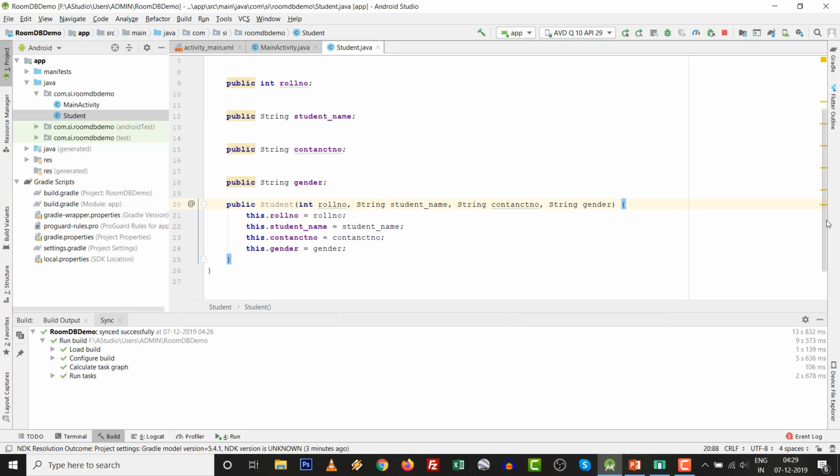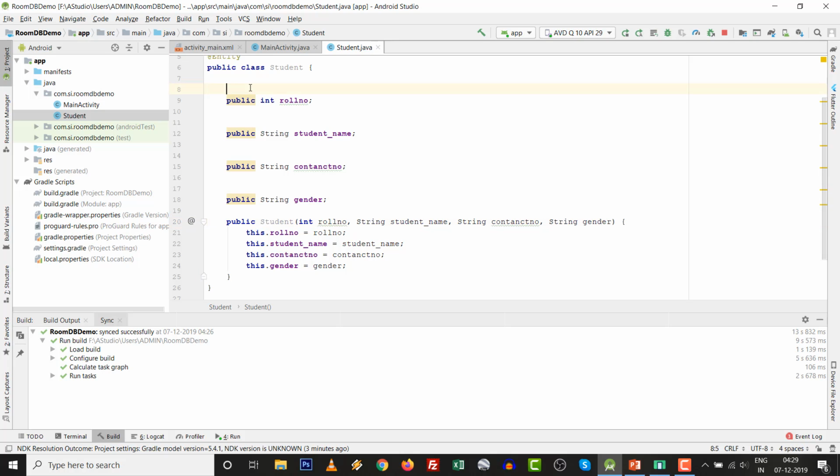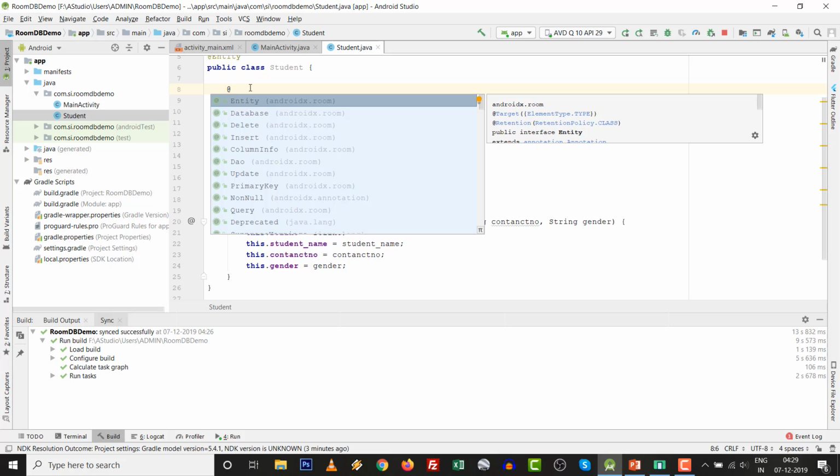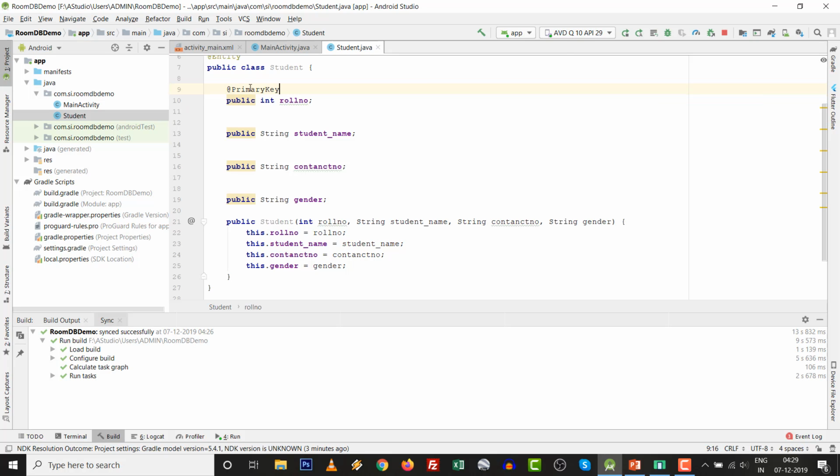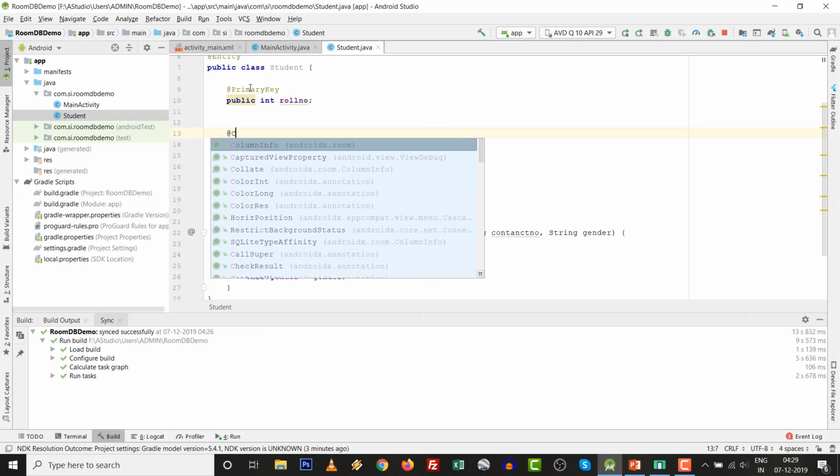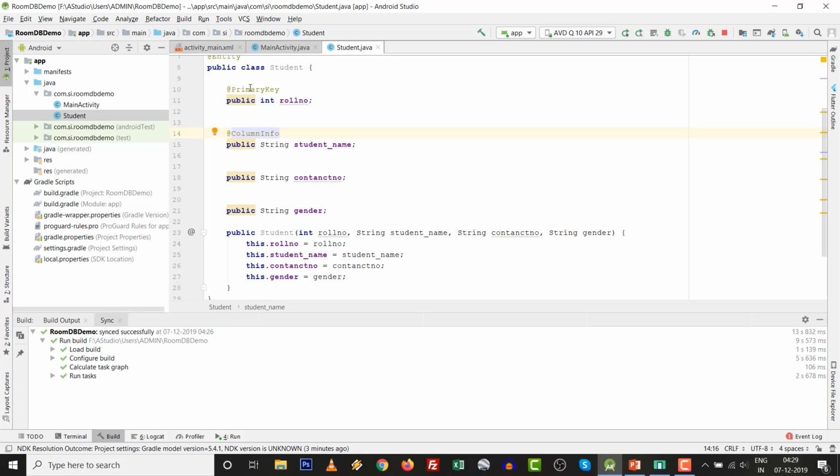This constructor is ready. But mind that this is the entity class, so we need to define these things because it is a primary key. So there is a PrimaryKey annotation over here. Then another is ColumnInfo. We already studied it in our theoretical part, because it's necessary. You can write whatever the column name is, student_name.